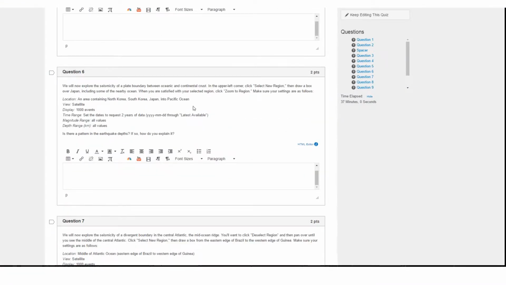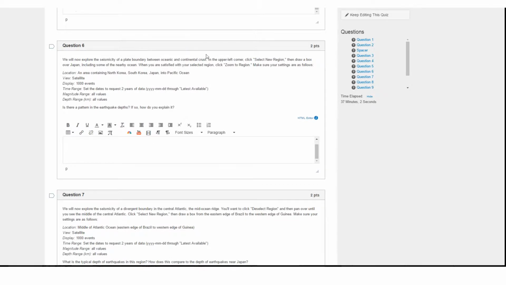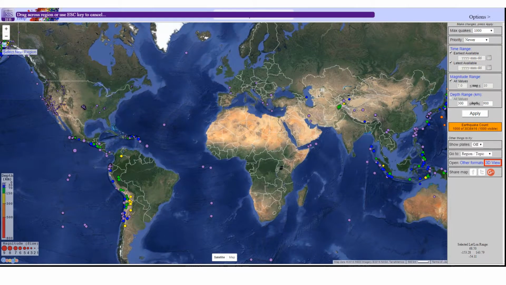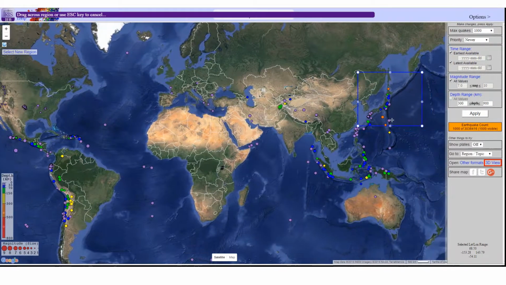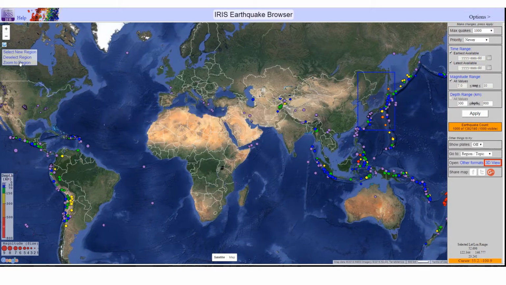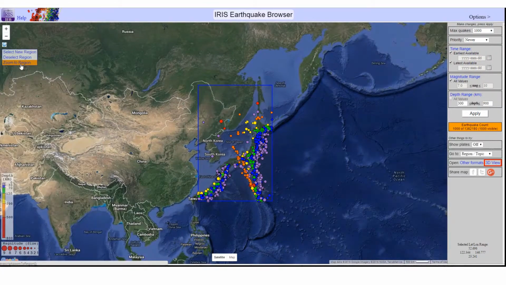Now, in question 6, you're going to zoom into a region. So in this case, you want to zoom into Japan. So you just click select new region, and we want to essentially choose this area over here near Japan. There's Japan, and then you say zoom to region, and it's going to pinpoint that area.